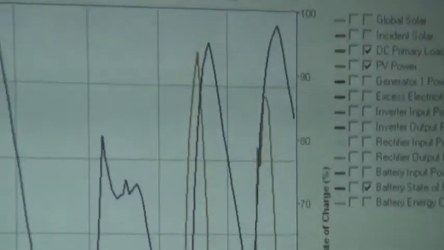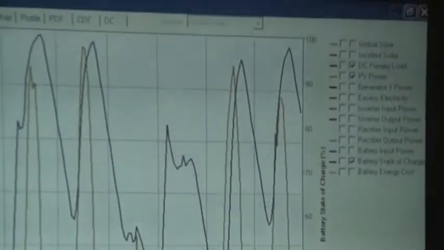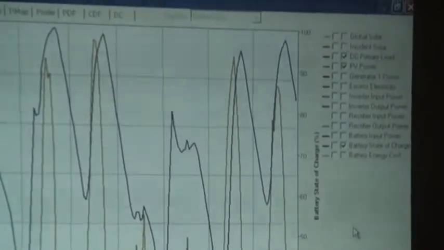Let's consider a couple of elements. One is primary load, PV power, battery state of charge. Okay, let's take only these three areas. Let's see what the power requirement is and how the power is generated from PV or DG, and then what the state of charge of the battery is, and see how we can correlate. So we have power load. Okay, we can exclude this. PV power, generator power, and battery state of charge.